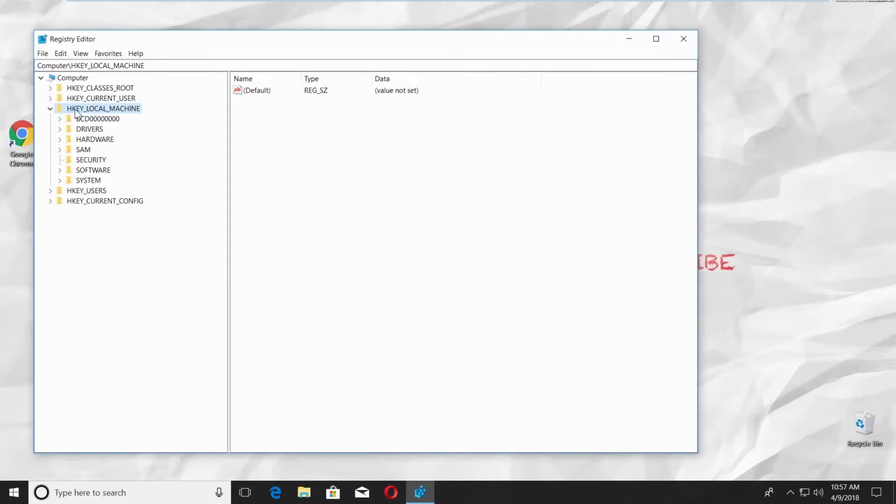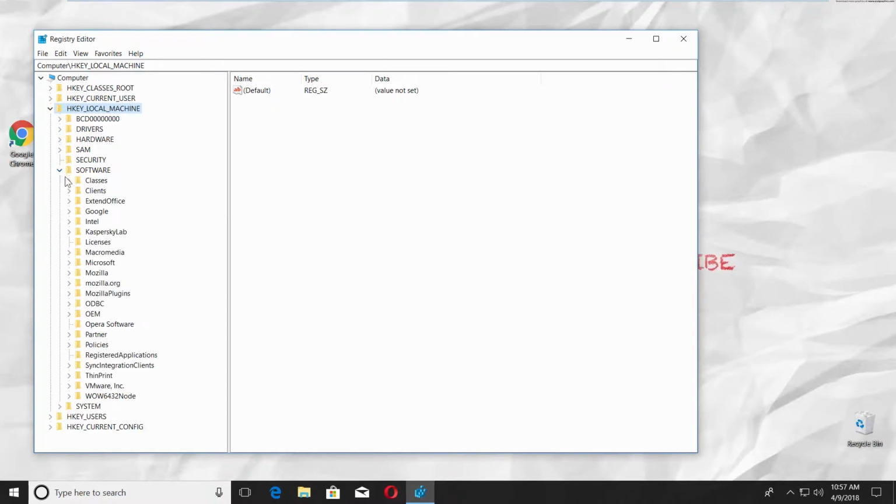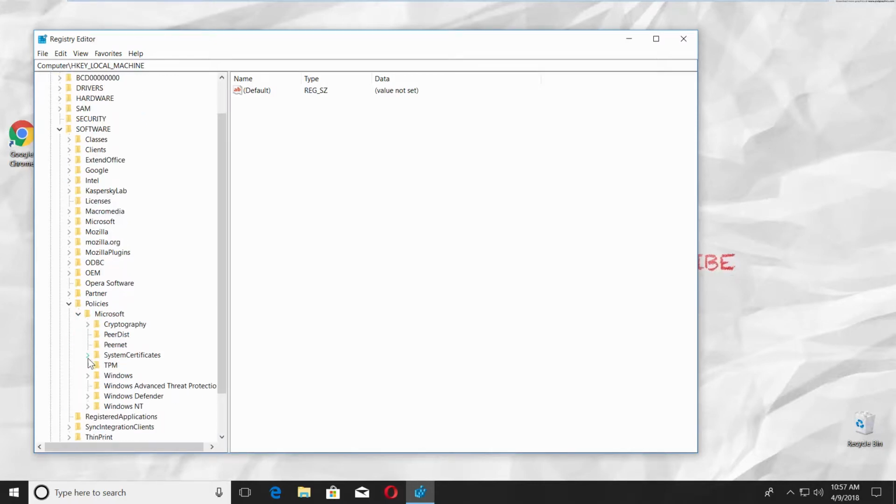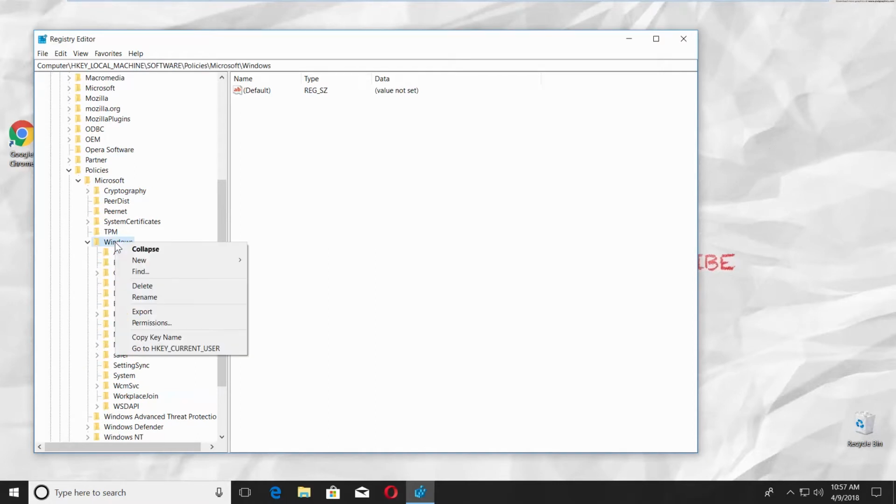Select HKEY_LOCAL_MACHINE from the left side menu. Click on Software and look for Policies. Select Microsoft. Select Windows. Right-click on it, select New from a list and click on Key.